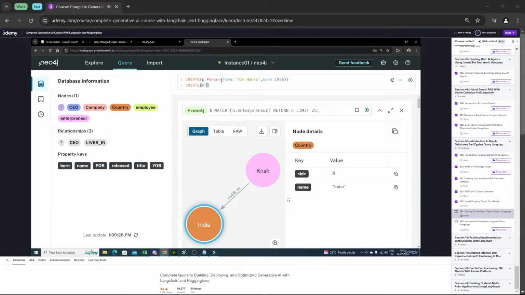So here I'm going to write M colon movie, and here I'm going to use my title. Along with that, I will use the movie that the person may have acted in, like Forrest Gump. It's an amazing movie. I think everybody should watch this movie because it is fun, comedy. There are so many things in this, right? So here I'll write released, and let me write 1994. Okay, so let's execute this.